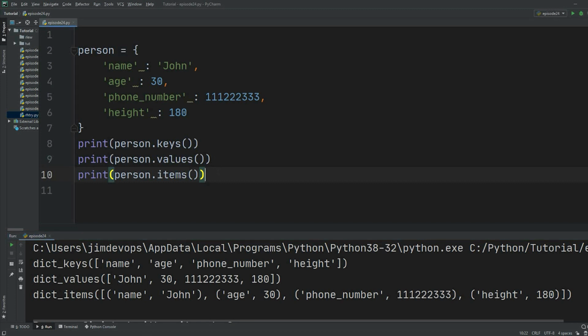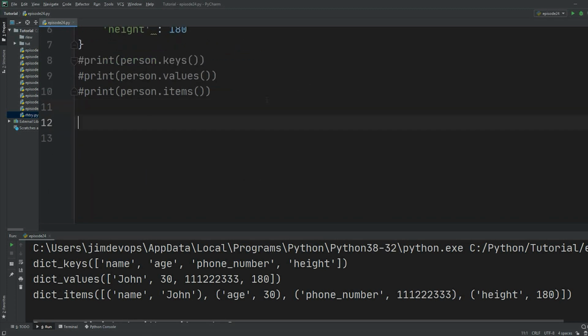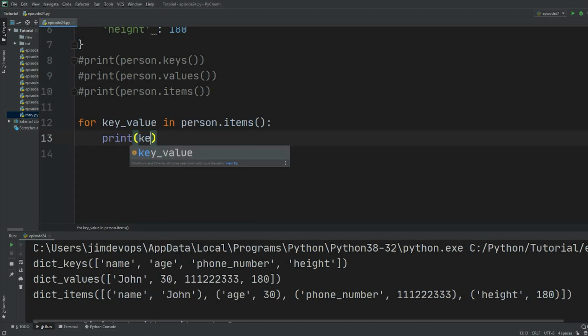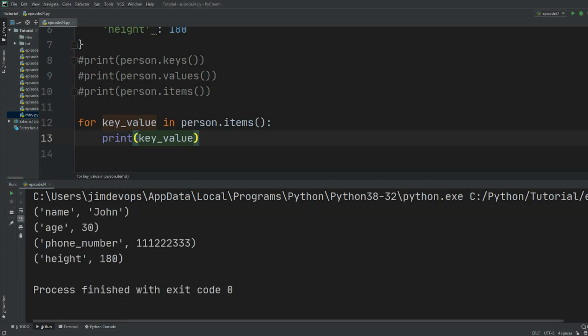So let me just leave the items here and comment this all actually, and let's put some new code right there. So what can I do is actually making an iteration in a for loop. So let me just show you. So let's start with for key, value in person.items. And now what I can do is actually print that key value. And what we are going to get back if we run this, we are getting the tuples as expected.